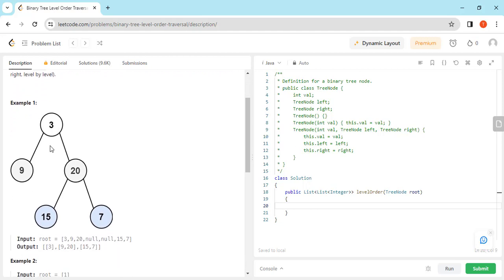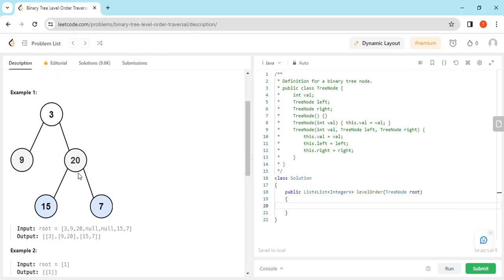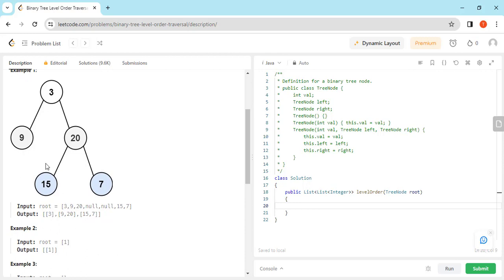So here they have given an example of a binary tree, in which 3 is the root, 9 and 20 are the children of 3, and 15 and 7 are the children of 20. So the input is given as 3, 9, 20, and for the node 9, it doesn't have any children, so null and null. And for the node 20, we have two children, 15 and 7. So this is the given binary tree. I need to print the result in level order traversal.